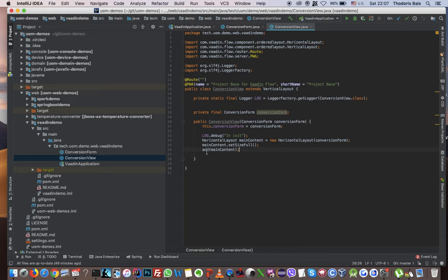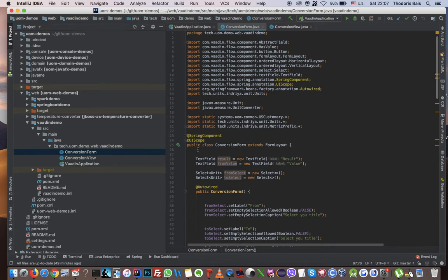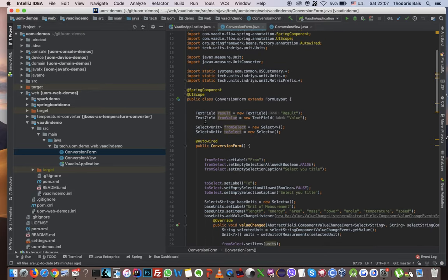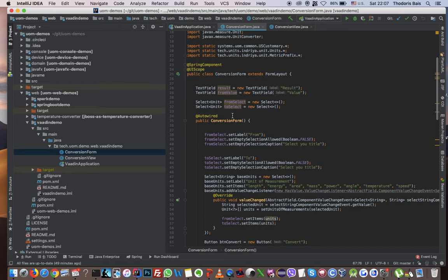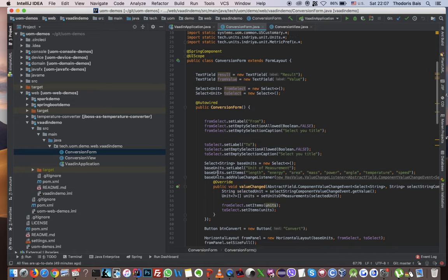Nothing that much, no rocket science here, so let's go directly to our conversion form class. And what do we have here? Of course, as we said, we are configuring initially the text fields and the select boxes, and a few more configurations for our drop downs.